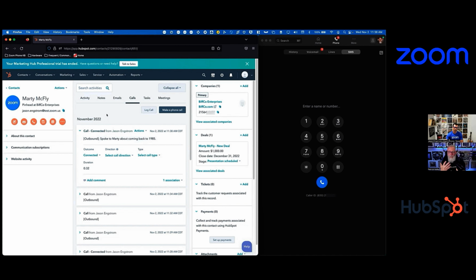Is there a separate application? Because HubSpot's inside of a browser. So where do we get this application, from the marketplace? Absolutely. Yeah. There's an application that you install within HubSpot that'll connect Zoom right in there. That gives you the ability to dial right out of HubSpot.